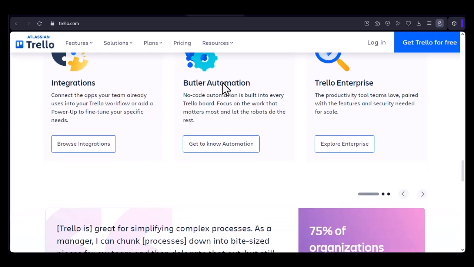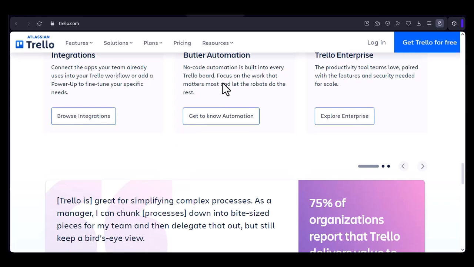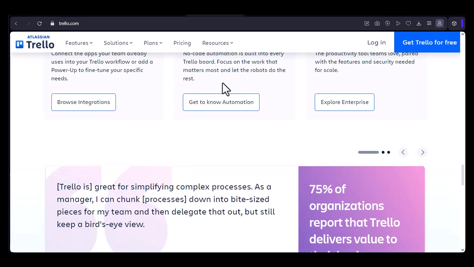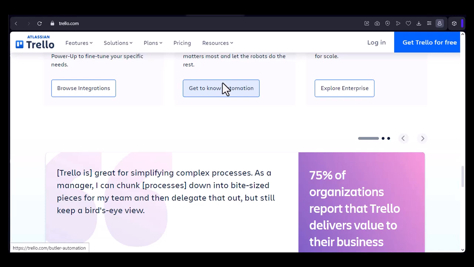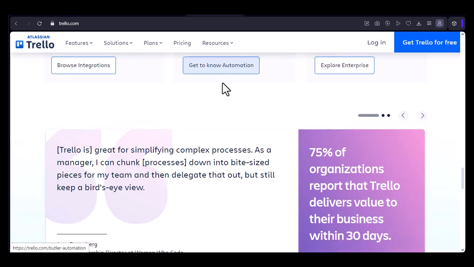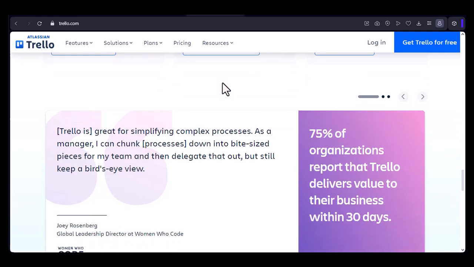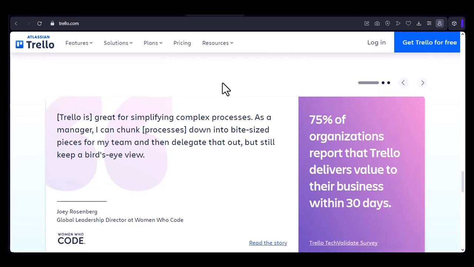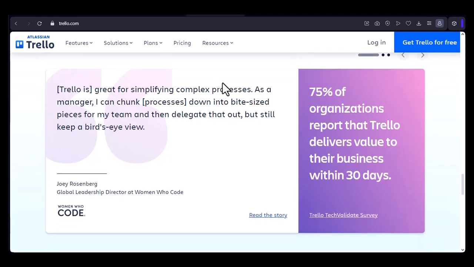So, to answer the question, how many members can use Trello for free? The answer is 10. While the free plan is a great option for individuals and small teams, it's important to understand its limitations and consider upgrading to a paid plan if your needs exceed them.